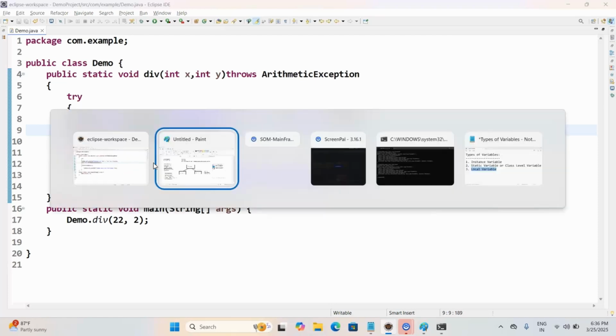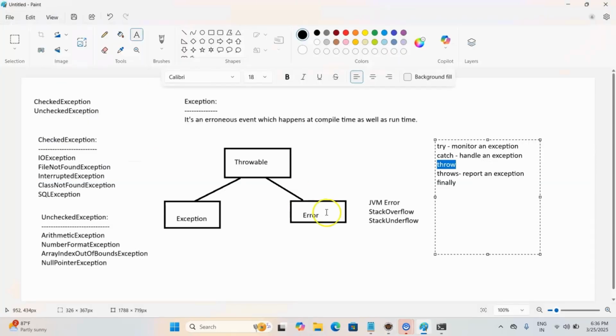Fine. Same as try, catch, throws. So throw, which is true. So here I make a message: manually throw an exception object. Okay, if you need to throw any exception object manually, you can go for the throw keyword. Mainly the throw keyword is used for user-defined exceptions or custom exceptions. I will show that example later.